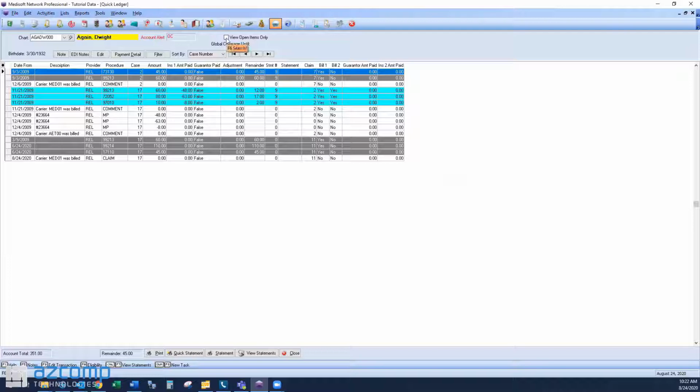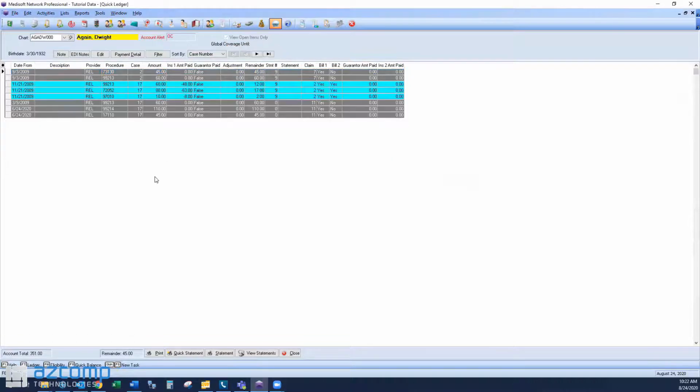If you'd like, go ahead and check this box at the top, view open items only. That's going to take away all of your payments, all of your lines that have been zeroed out, any comment lines, things like that, and just give you the line items that are open. Open meaning they still have a balance on them. Again, you can see the colors here representing partially paid or no payments applied.